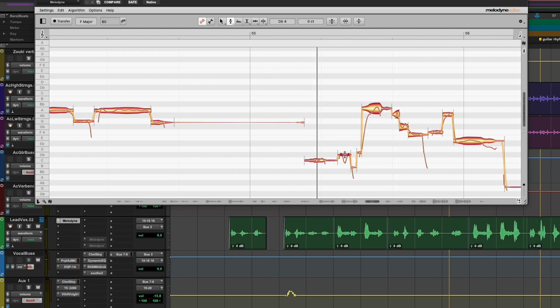But here's a part where we might want to micro-tune it using the Option or Alt key. I don't necessarily want it to be down here, because I like that she's kind of sliding up, but maybe not so sharp.